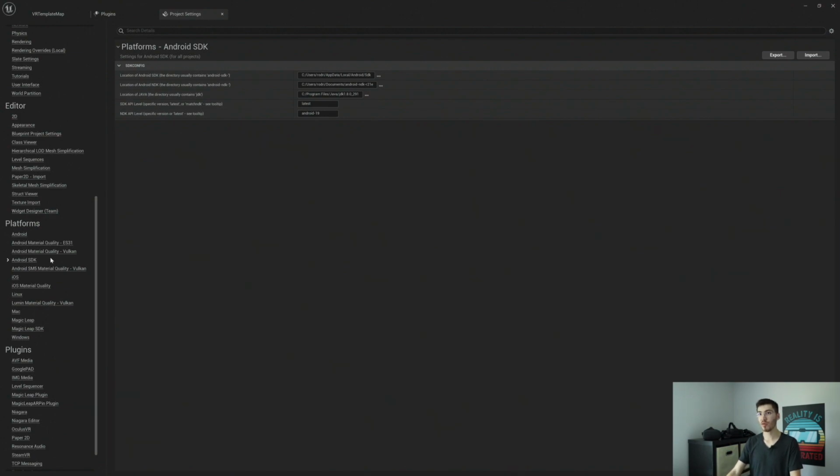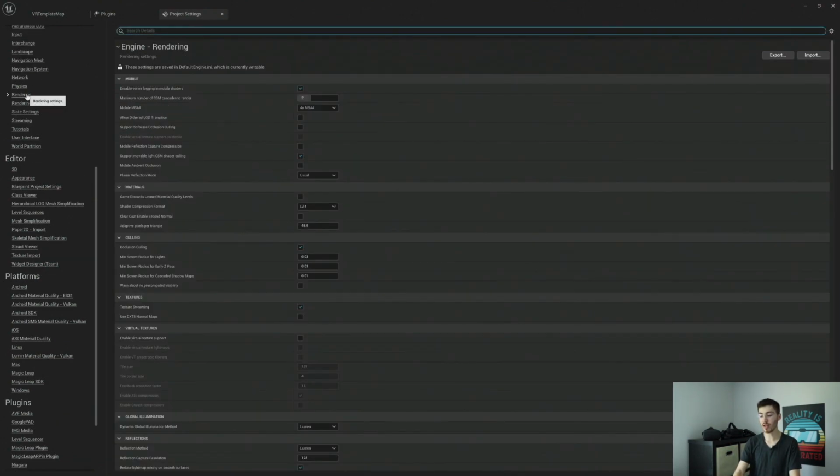The last thing that we're going to want to do is going to be over here in our rendering. And here we're just going to want to make a couple of quick changes. And a lot of this should be set up for Unreal Engine 5. So, going down the list, we're going to want to make sure our maximum number of CSM cascade renders is set to 2. Our mobile MSAA is going to be 4x.